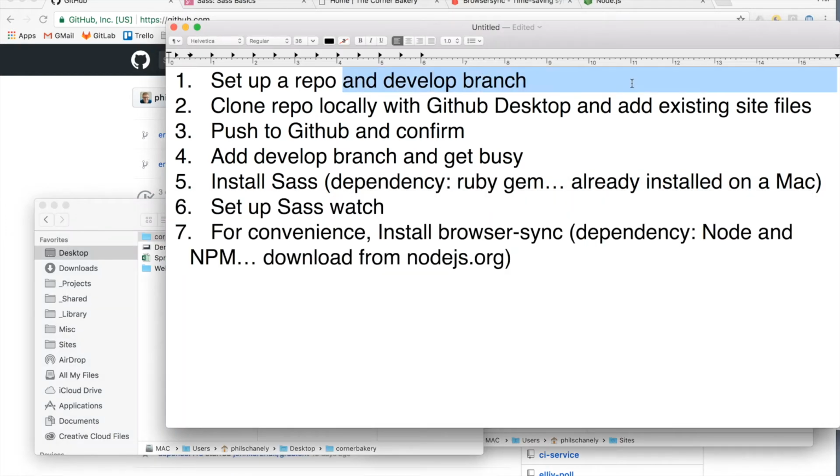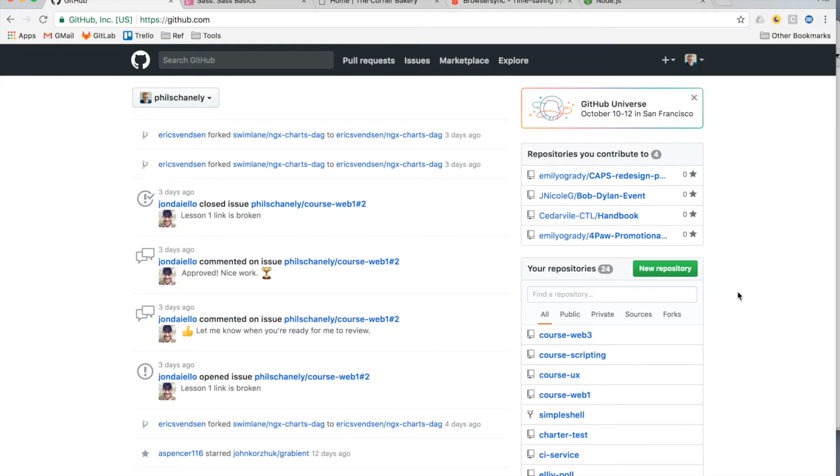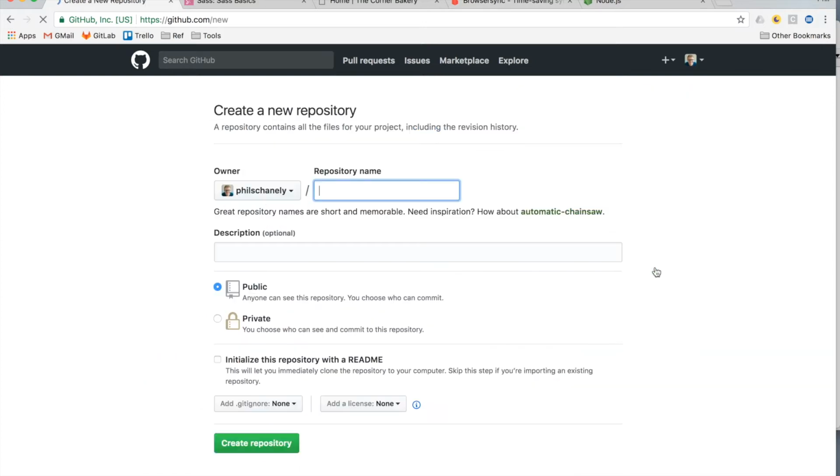Actually, we're going to wait and do the develop branch later. Let me pull that out. So set up a repo. Okay, so over here in GitHub, I'm going to click new repo. I'm going to go corner bakery.